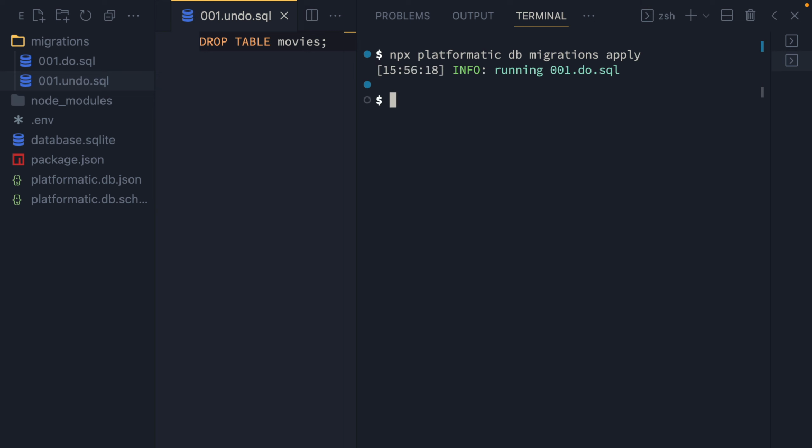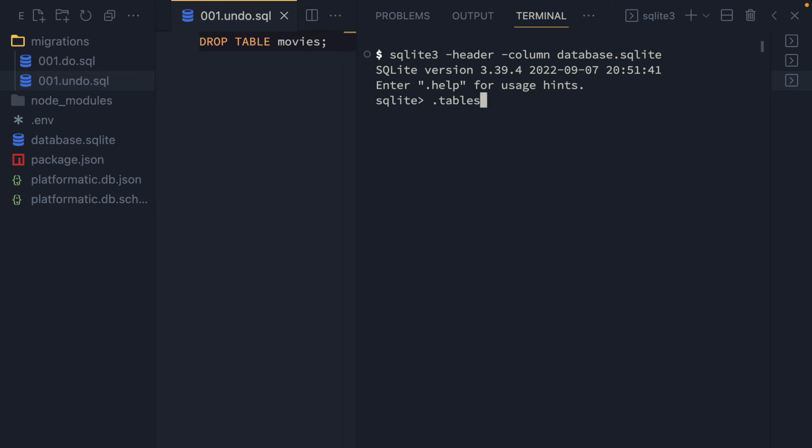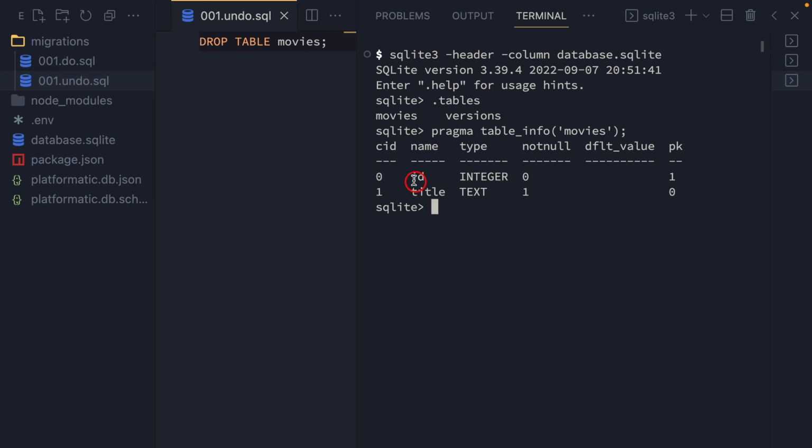We can check what's being created in our SQLite database using the SQLite CLI. And this allows us to connect to our database and view all the tables and the schemas of our tables. Here we can see that we have our movies table that has been created by that migration, and this versions table here is managed automatically for us to help track what migrations have been applied. We can also view the schema for our movies table by using the table info query. We can see here that we've got the ID and the title columns as we'd expect.